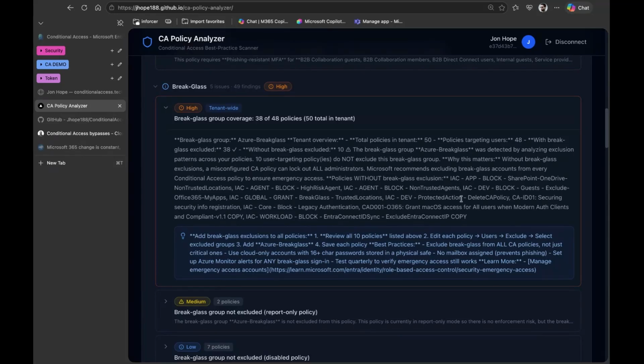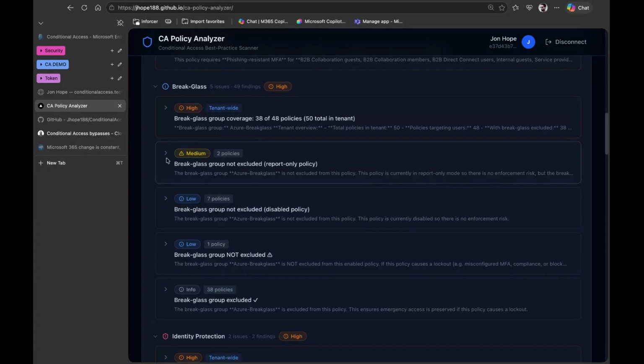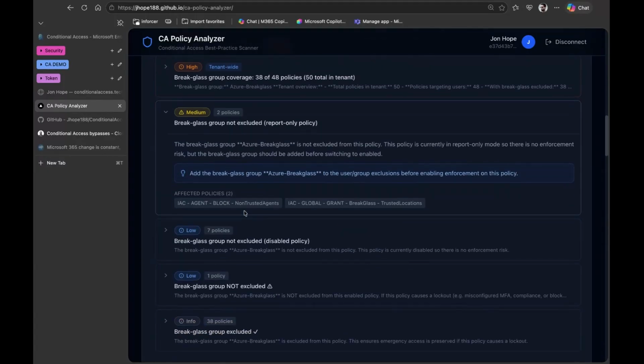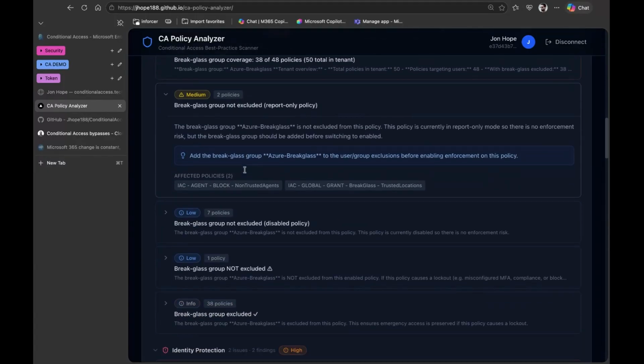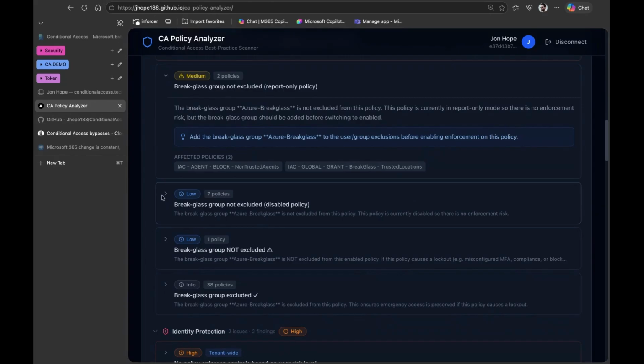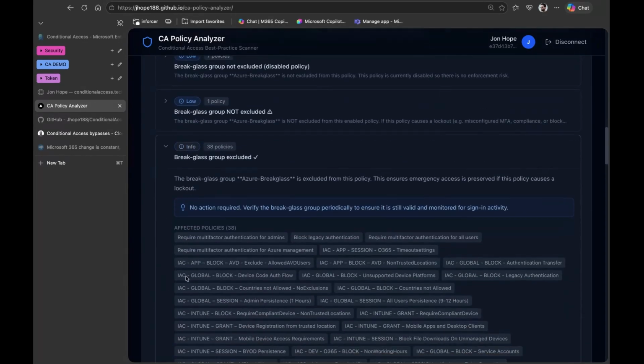So it's going to showcase a list of all the policies that don't have it excluded that I need to go in and fix. And we're going to have some of those right here. So, break glass groups not excluded. Here are the policies where they're not excluded. And then just informational on the ones that are excluded.